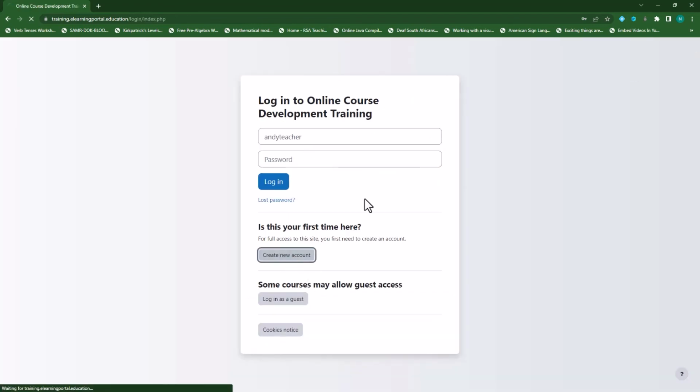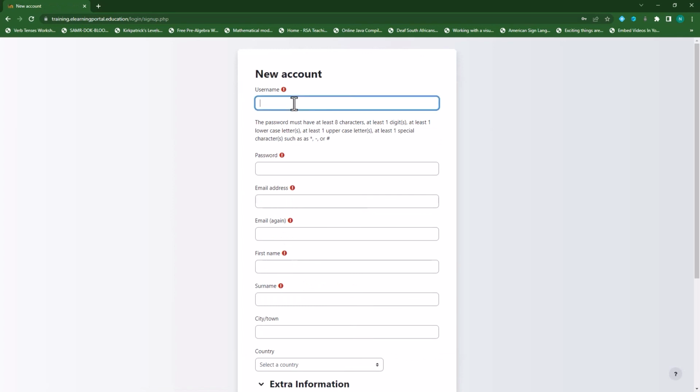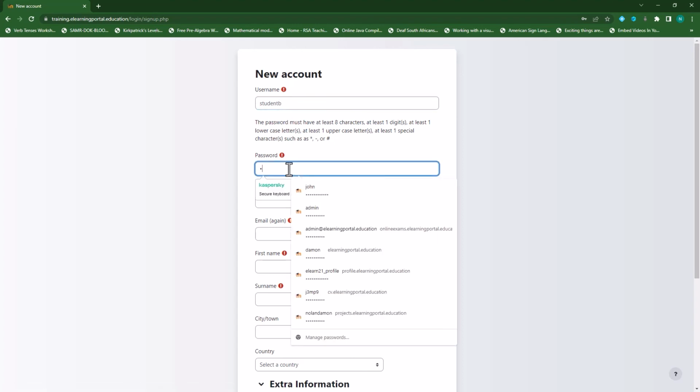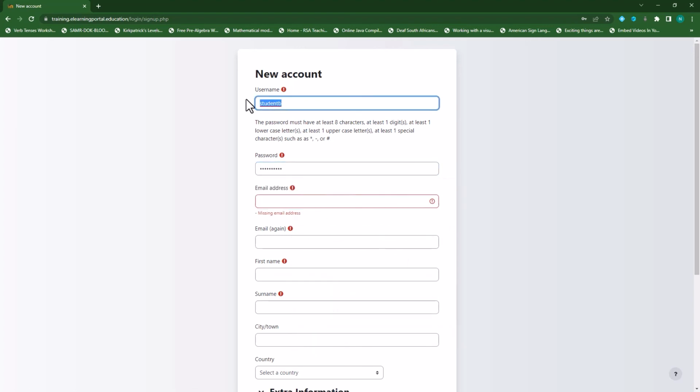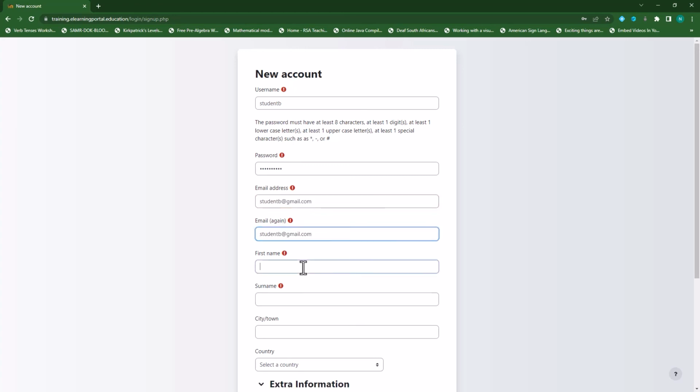So I'll create a new account. Remember, it's now school B. Okay, so let's call this student from school B. Okay, let's create a password, and then we'll copy this and paste it in here, at gmail.com. Okay, let's copy this again and paste it there. His first name is student and his last name is B.